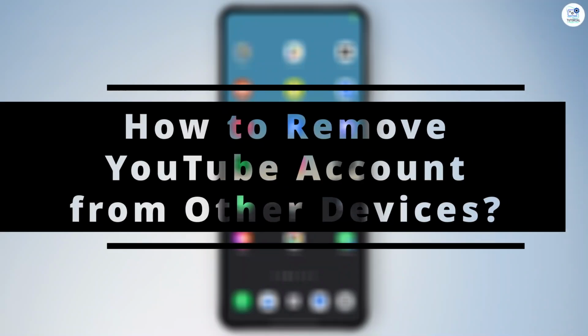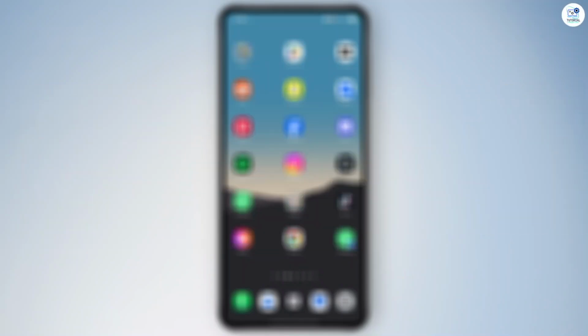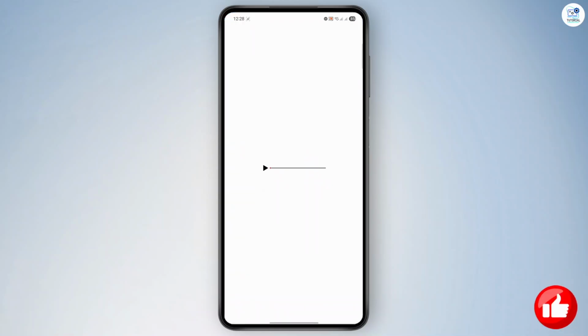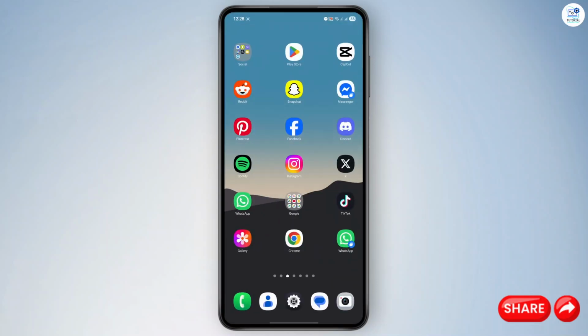How to remove your YouTube account from other devices on Android. This tutorial shows you how to sign out of your YouTube account on any device remotely from your Android phone. First, make sure you are logged into YouTube and that the same Google account is also logged into your Google app on your Android device.